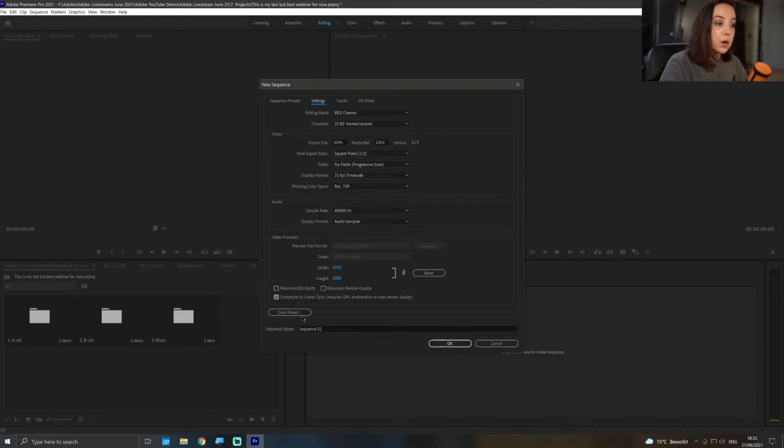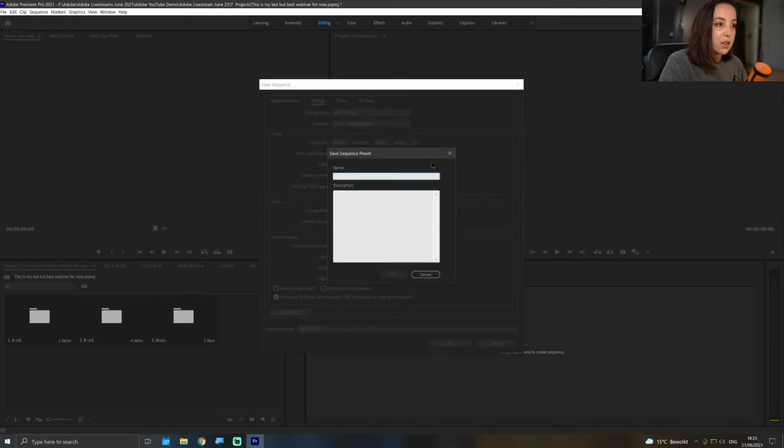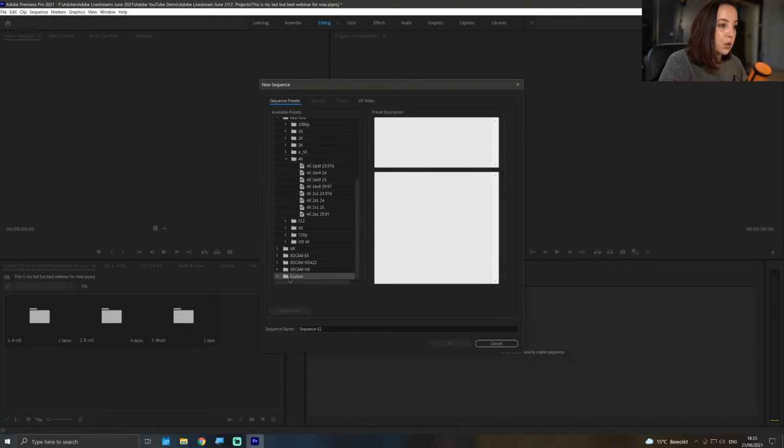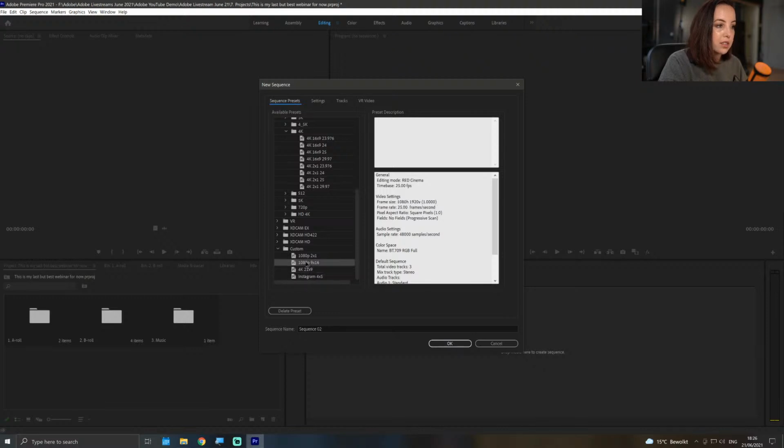And then if you want, you can save the preset. If you're making a lot of Instagram videos, like the square videos, and you want to save that preset, you can save it right here, and you can give it a name. And then right here in sequence presets, you can find it in this folder called custom. Now, as you can see, I have a few custom sequence presets.